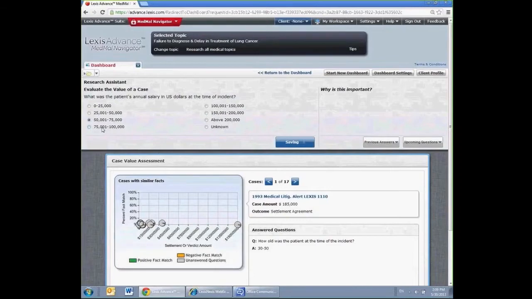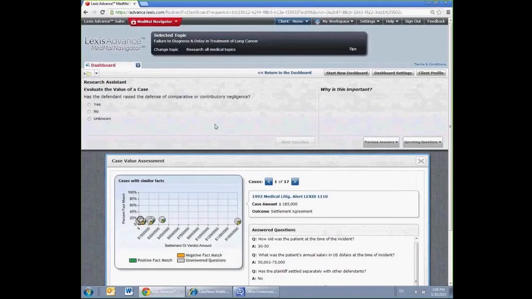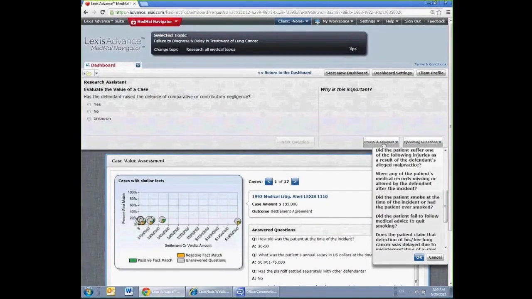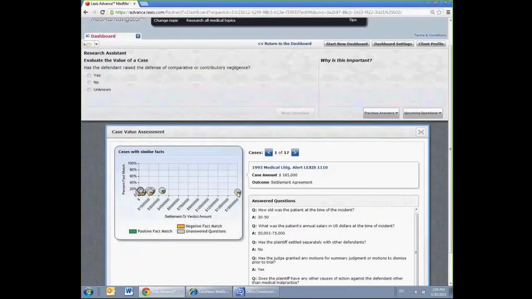So you'll notice as I answer some sample questions here, the graph down below is changing and populating. You'll see green in the circles for a positive fact match between your case and the verdicts and settlements represented, and orange for a negative fact match. Now, at any point, you don't have to complete the questionnaire. You can always look at upcoming questions to see what will be asked. You can always go into previous answers to change your responses if necessary. But you can always click on these different circles, each one representing a verdict or settlement, and then link out to the verdict report.